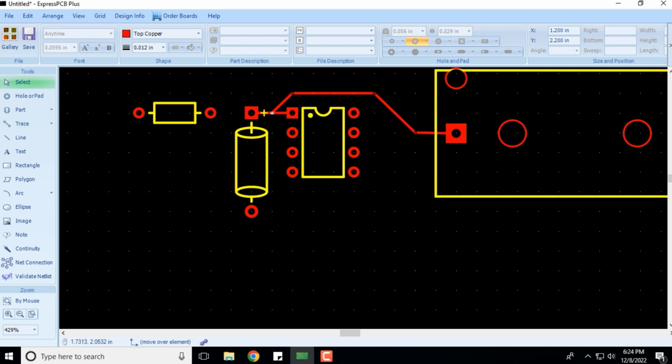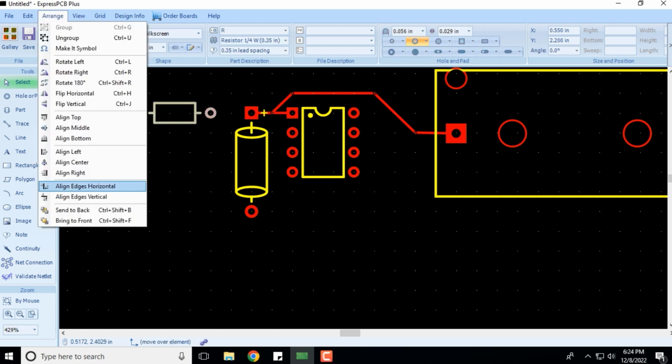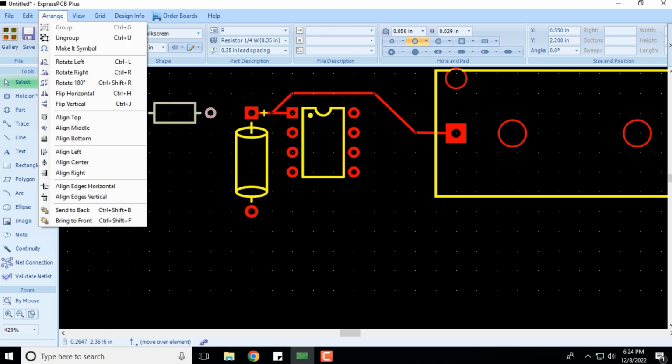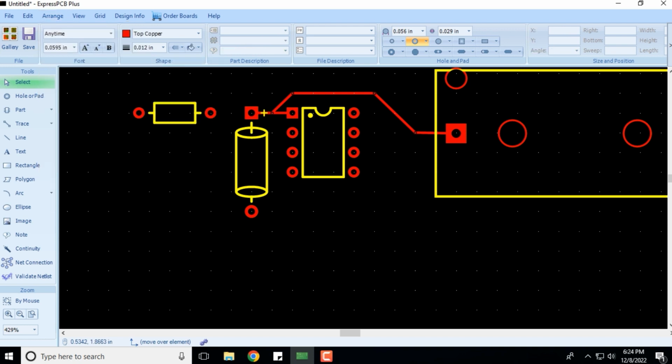So this is how I connected a trace. Now this particular resistor, I want to align it on the top. So let's click here. This particular capacitor, resistor that I have, now there is a group. I would like to create a group here.